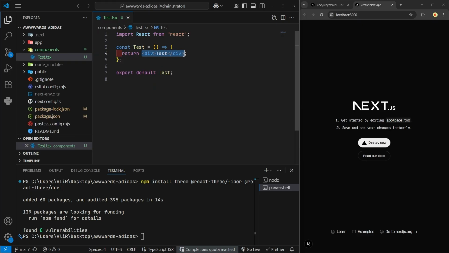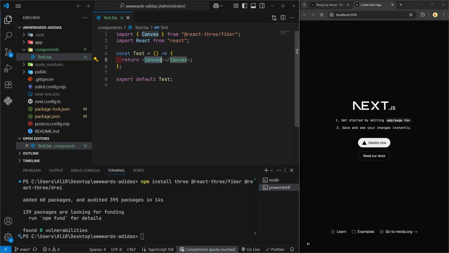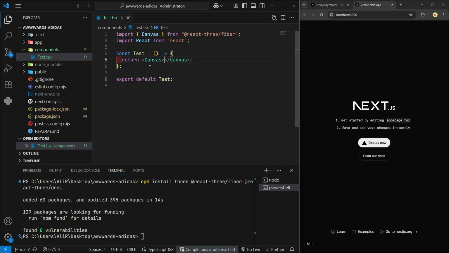Now what I'm gonna do is replace this div with Canvas from React Three Fiber. All right, so remember we have three things: a scene and a camera. By creating a Canvas, you automatically created a scene and a camera. But if you wanted to create this with Three.js, you would have to create it manually. But as you can see right here, React Three Fiber did the heavy lifting for us. All right, now within the Canvas, we need something to look at, which is a mesh.